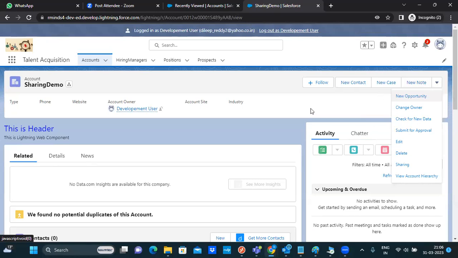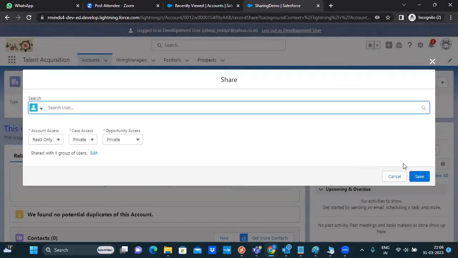Here, when you come to this record, we have an option called sharing. There is a sharing button. You have to click on the sharing button, and then search for the user to whom you want to share.